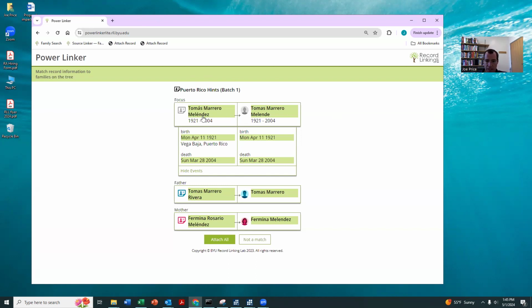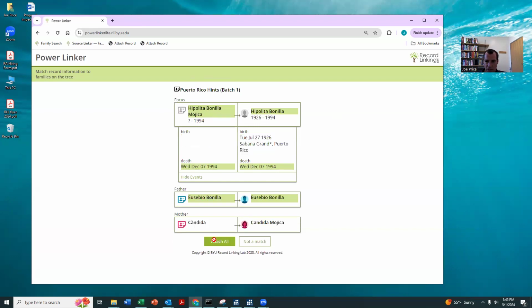So this is great. You can see the name's the same, birth date's the same, death date's the same. So we just hit attach all and notice it immediately grabs another one. So here again, it's lighting stuff up in green. That's really helpful. Here, Candida, you can see they're basically the same, just not exactly the same. And then at any point, if we see something that's not a match, like here, I've got Juliana Concepcion, Julia Reyes, then I hit not a match.